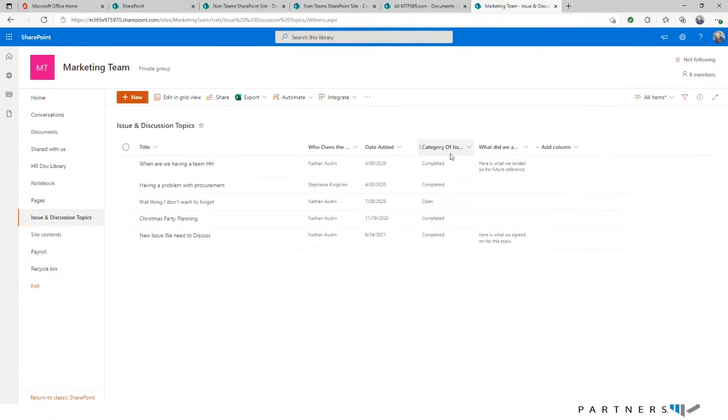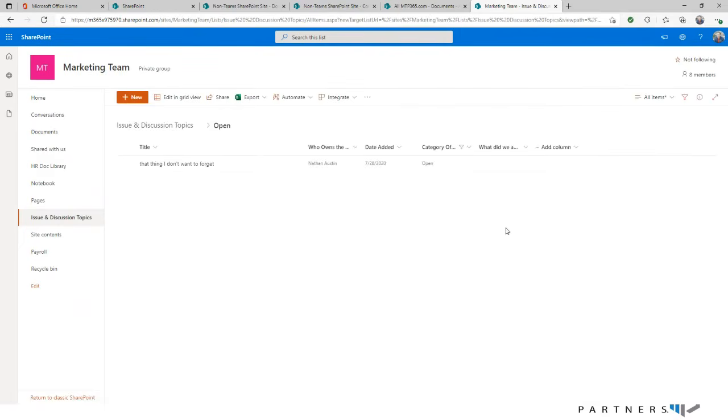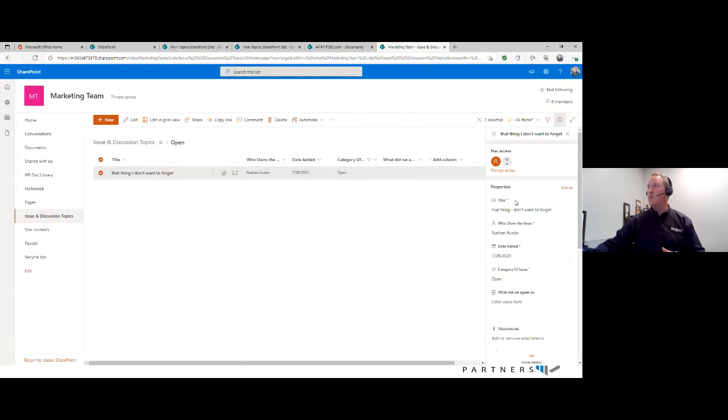So if I'm coming into a new meeting, I can come in here and say, I want to look at anything that is open because I don't want to see anything that's completed. This is a way that you can filter through it, and then you can open up the details pane: categories, issue, it's open. We actually completed this one, so great. And we agreed to take an action. This action, right?